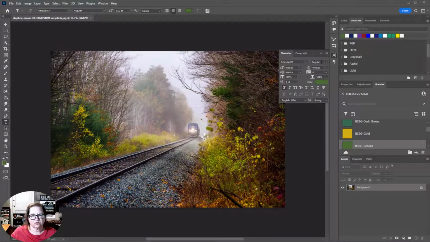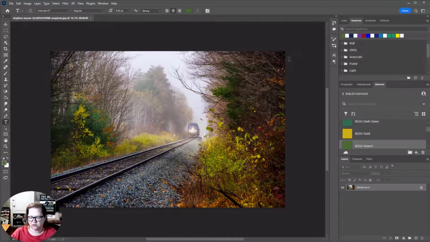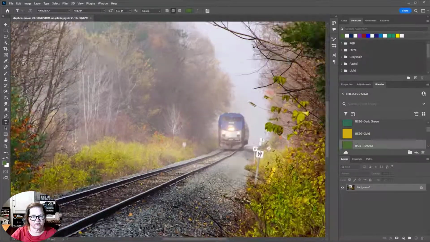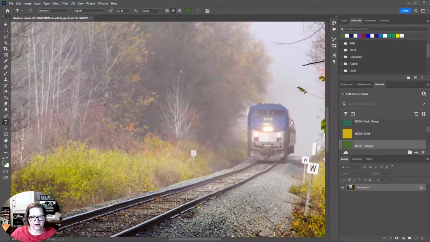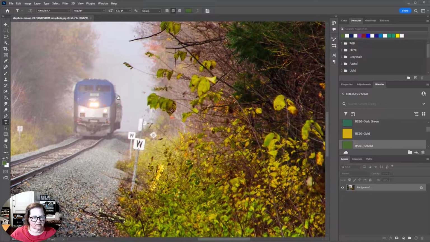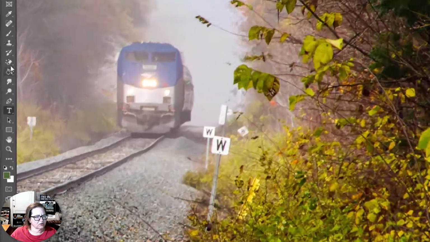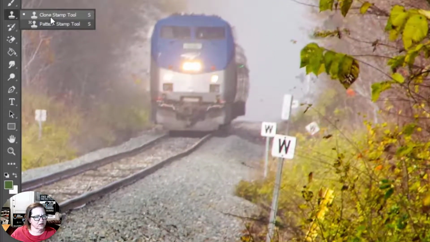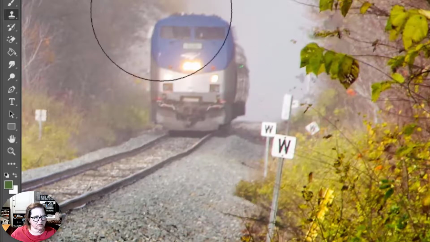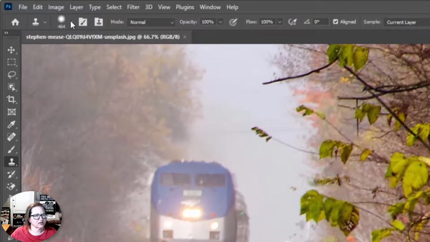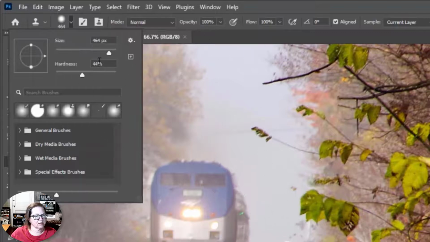Alright, this is a picture that I am actually using for my See Valisa travel. And I noticed these signs. I don't really like those signs being there. So one of the things you can do is to use this clone stamp tool. Since this is way in the background, to change the size, you see how big it is. I don't want it that big.